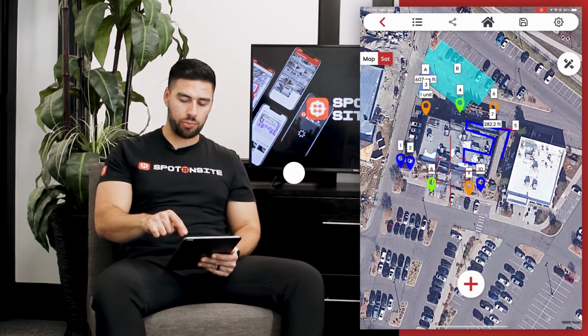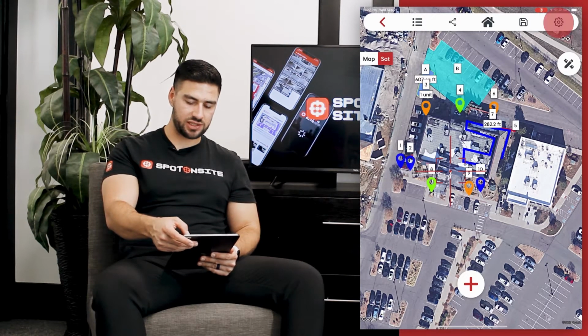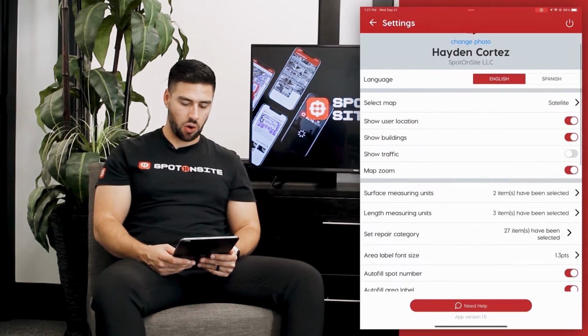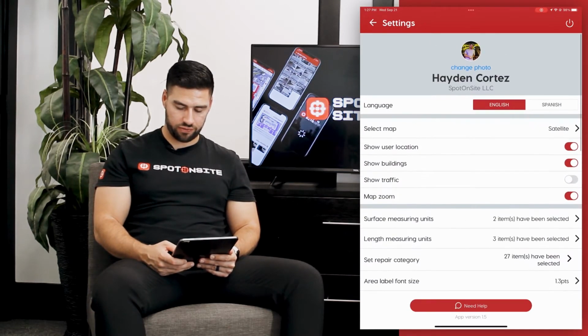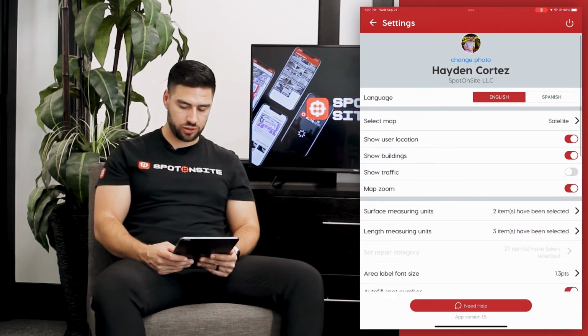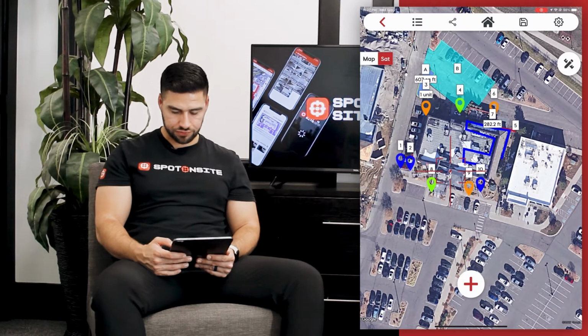To the very top right is going to be the settings button. If we tap on the settings button, it's going to show all of our initial settings, which should have been set up upon your first few steps of using SpotOnSite. Okay, click the back arrow.